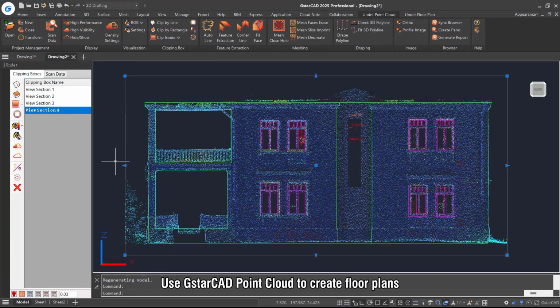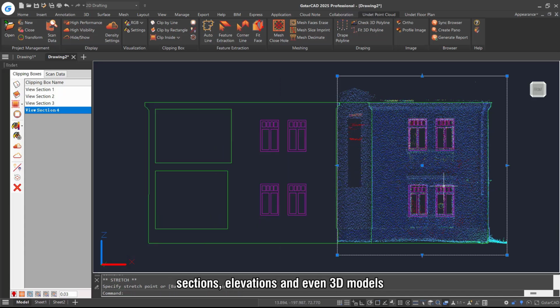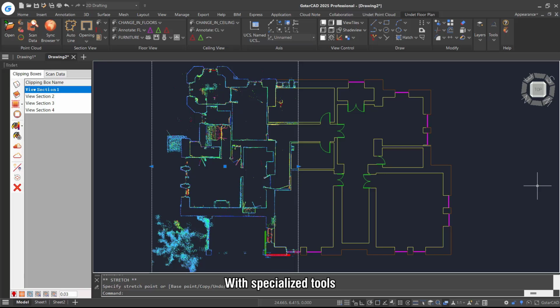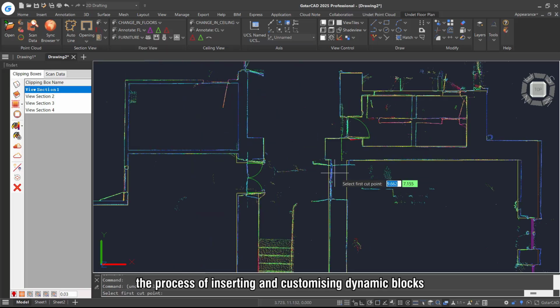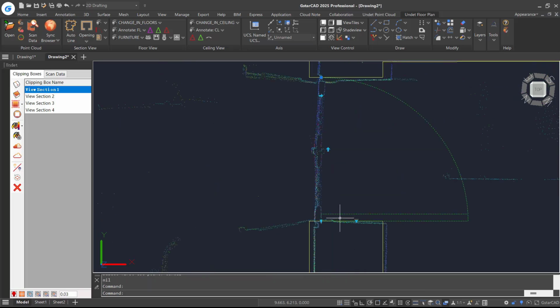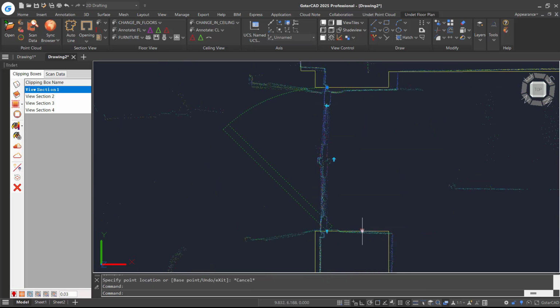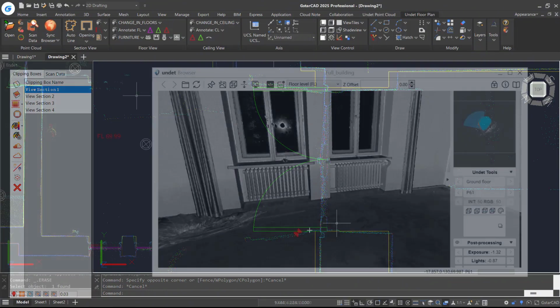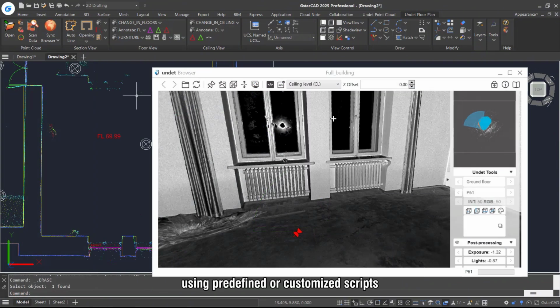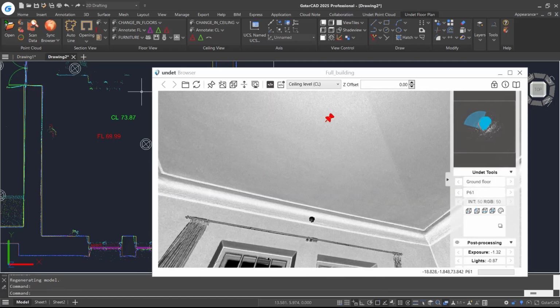Use GstarCAD Point Cloud to create floor plans, sections, elevations, and even 3D models. With specialized tools, this integration simplifies the process of inserting and customizing dynamic blocks. And annotating drawings can be done quickly in the Undet browser using predefined or customized scripts.